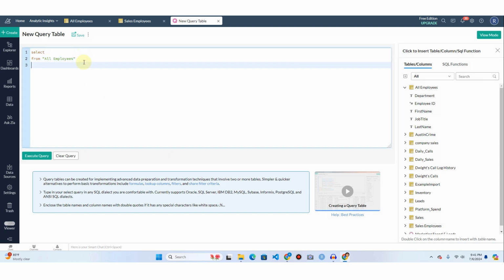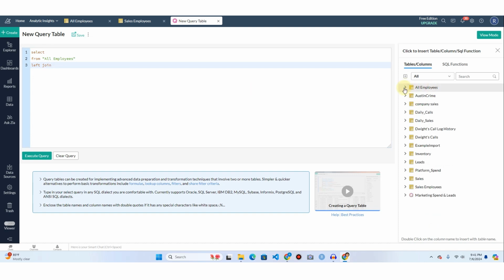If I go ahead and hit enter, so remember this FROM is going to be our left-hand table in this circumstance, and I'm going to say LEFT JOIN, and now we're going to do our right-hand table. Now I'm going to click over here, and I can see my Sales Employees table is right here. So I'm just going to click it, and you can see it pops it in right here.